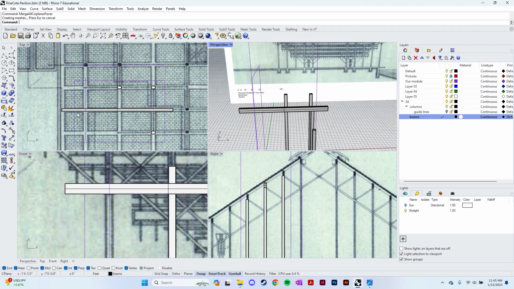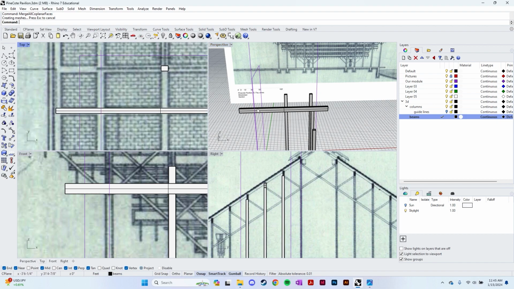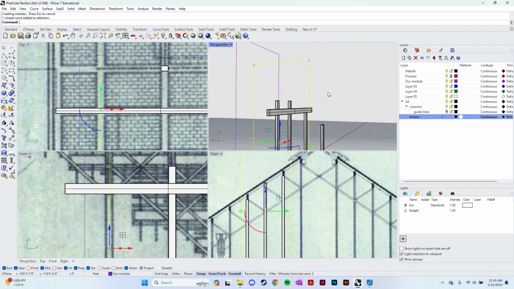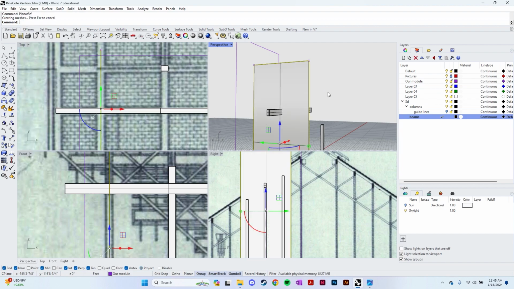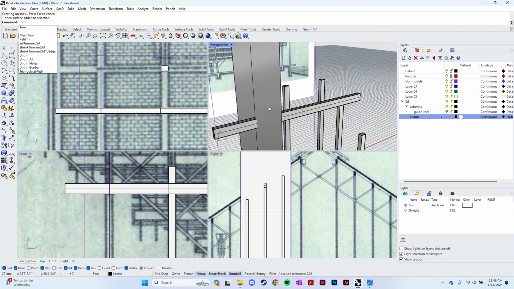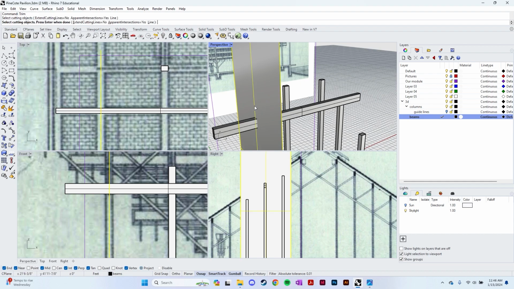Now, if you realize that you've extruded too far, you can always trim your beams down or objects down. I'm going to do that by creating a plane out of a curve and use the command planar surf to do that. So now I have this big plane that I can use as a big scissor. And I'll use the command trim to trim the excess column away.